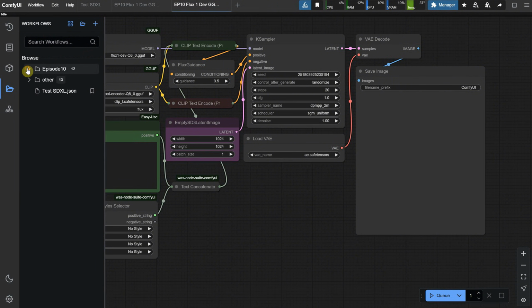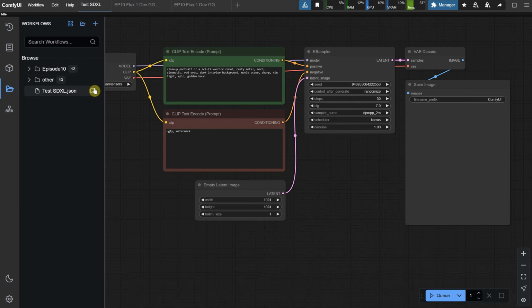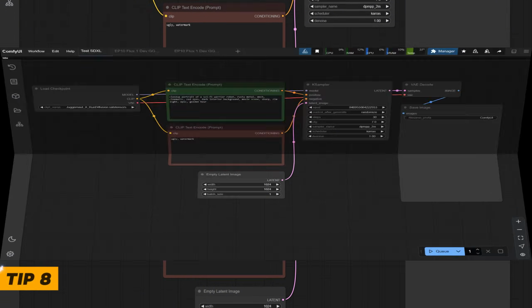Also, on the right side of each workflow, there's a bookmark icon. If you click on it, it will add the workflow to the top as a bookmark, making it easy to access your favorites. If you click the bookmark icon again, it will remove it from the bookmarks list. So organize your workflows in folders or use bookmarks for easy access.